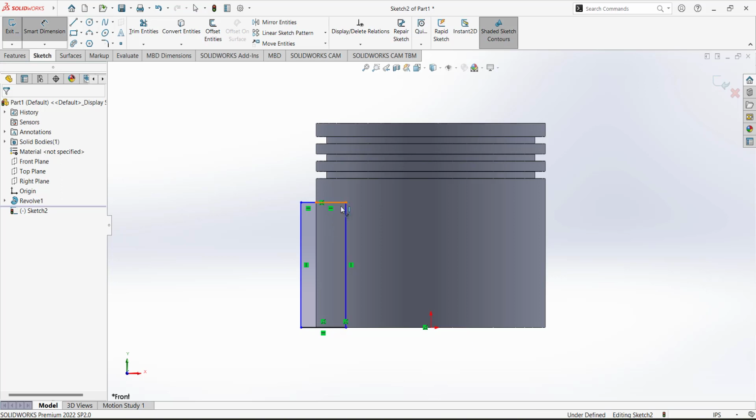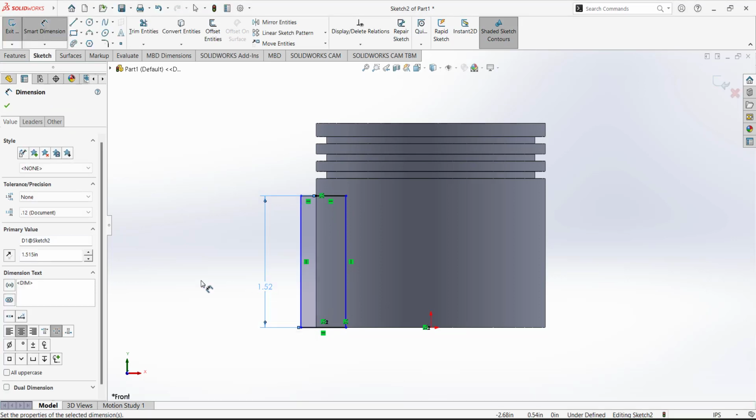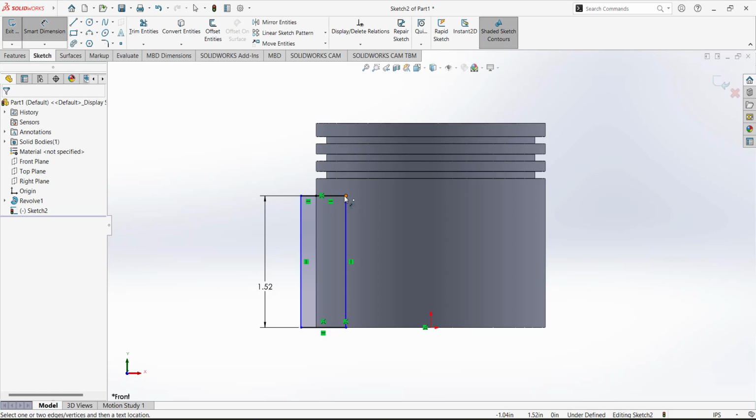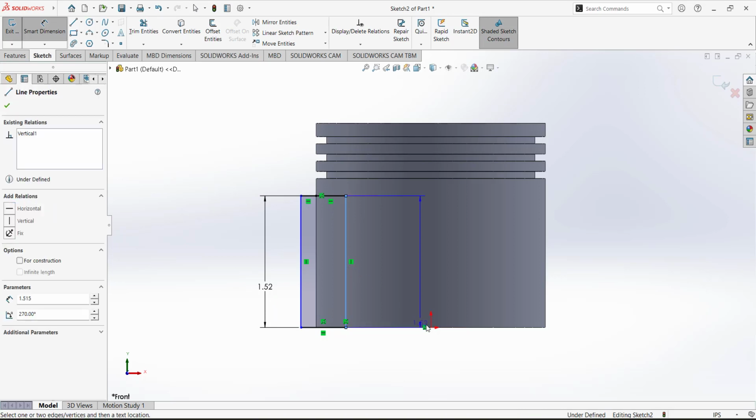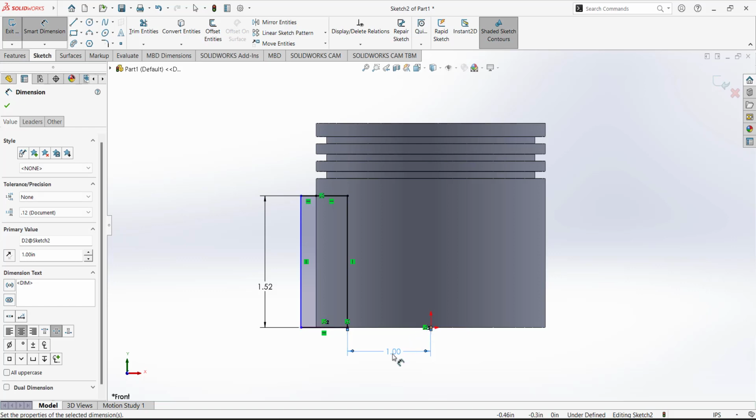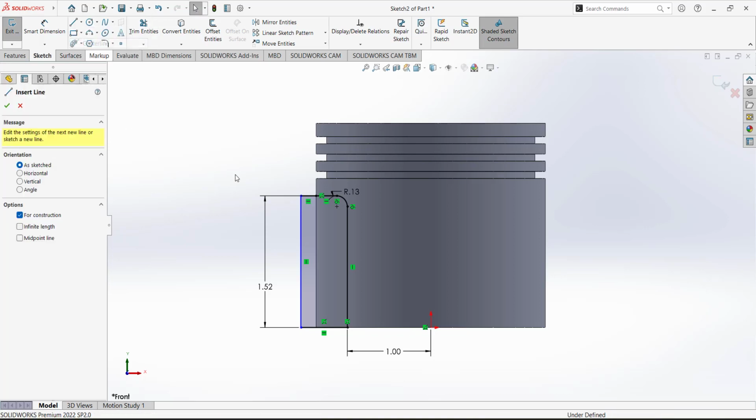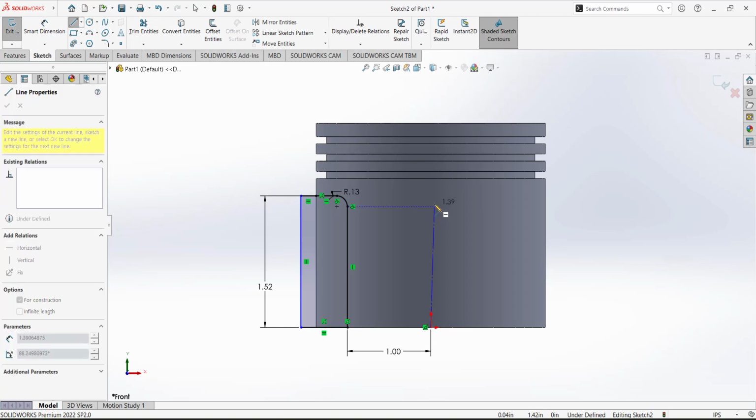The overall dimension from this point to this point is given as 1.515, and from this point to this origin, this dimension is given as 2, but we are adding from the origin, so we have to use half of that dimension. Next, use the fillet and add a fillet. The radius of this fillet is given as 0.125. Add the fillet. Now just use a center line so we can mirror this sketch.